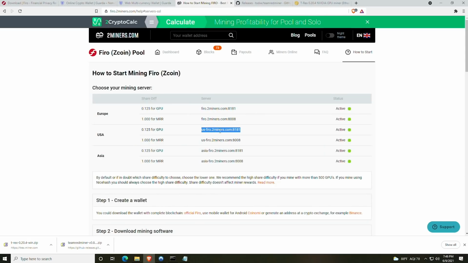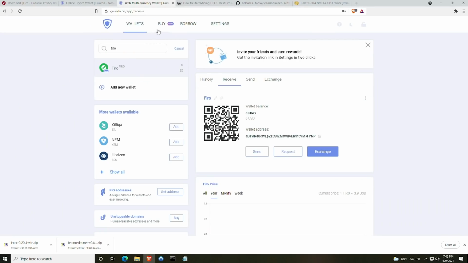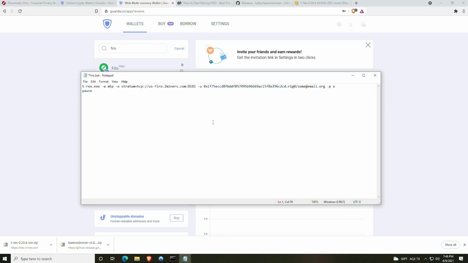So we are going to copy it from the US actually first. We're just going to paste it after the stratum. And then after the -U, which is the switch for the wallet, we'll once again go back to our Garda. We will click the address to copy it to clipboard, go back to our notepad and paste it into here.